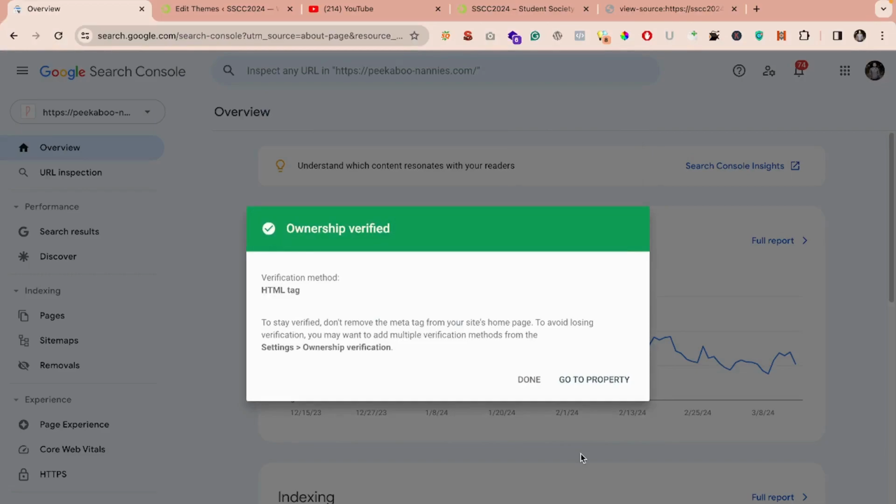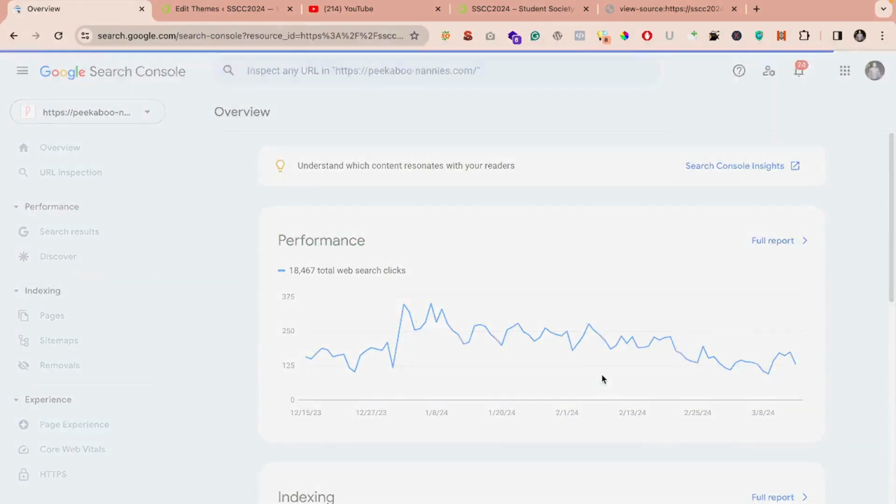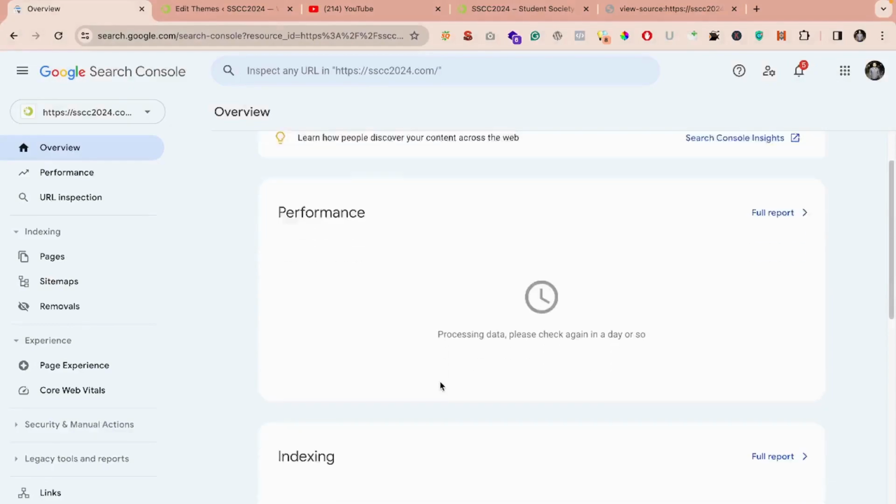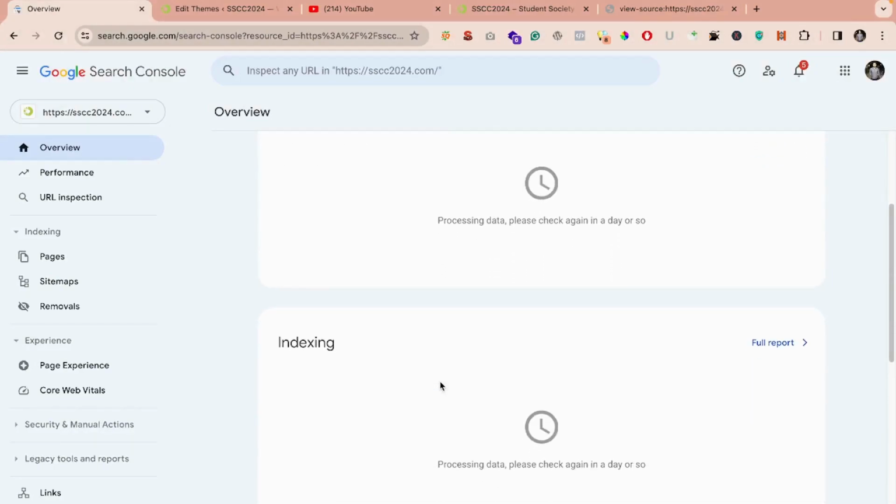Verifying this takes a moment. So basically, Search Console is now integrated with your website. Go to property, showing the data in 24 to 48 hours. You will check your Google Search Console after 24 to 48 hours to check your traffic analysis, your country region, your target audience, everything you can check here.